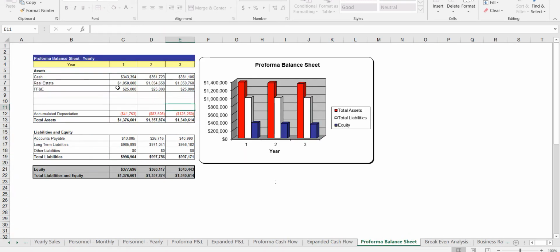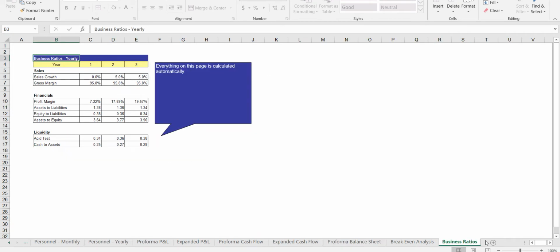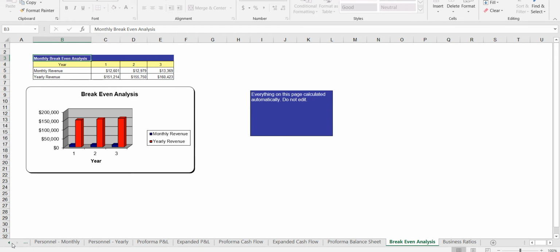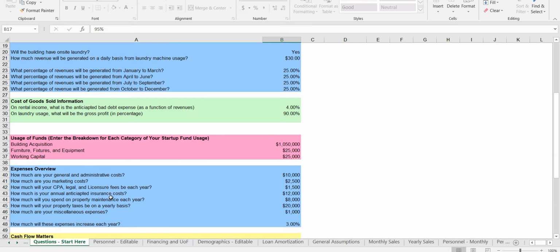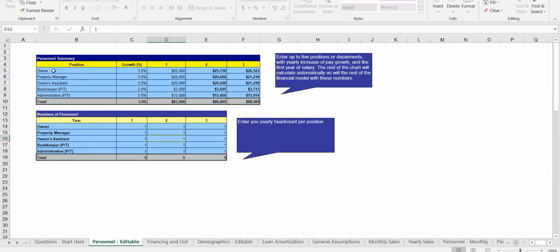And your balance sheet is here too. And your break-even analysis, your business ratios and break-even analysis. Again, all of this is completely automated, so you only really need to work on this one sheet. The other thing you can edit is the personnel. So if you're going to be drawing a salary, if you're going to have an on-site property manager, an assistant, a bookkeeper, administrative staff, again, you can adjust these positions appropriate to your business.